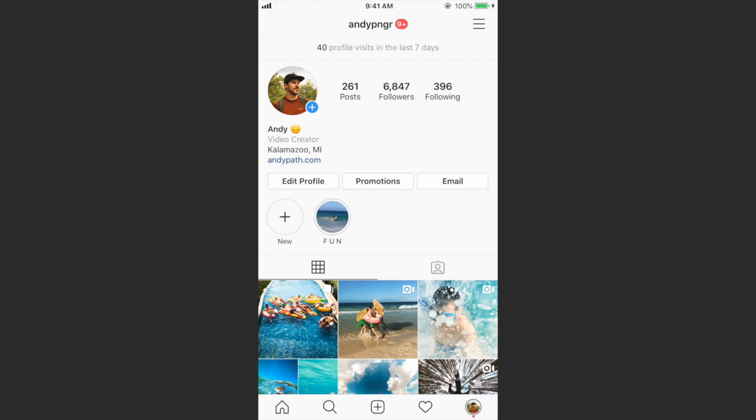Delete. And there you have a quick overview of how to create Instagram highlights, even on the new profile layout where some people may not have these circles appearing yet.